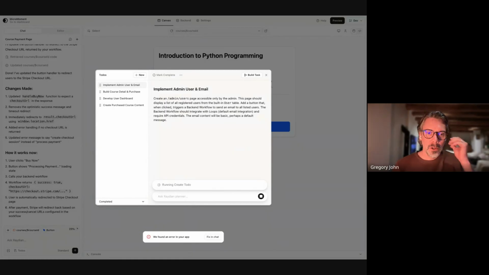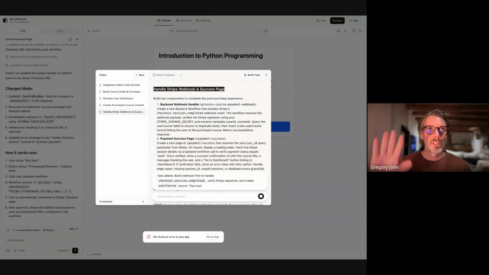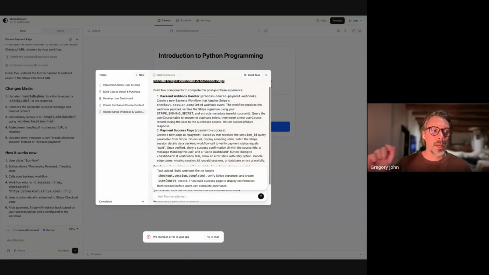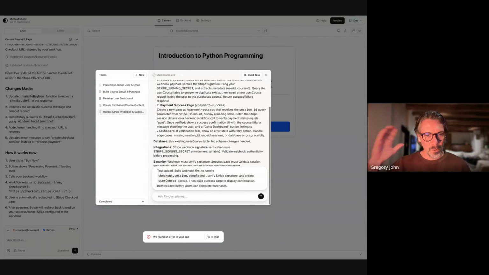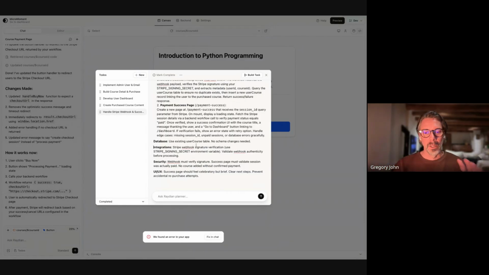So basically what we want to do is, because we're taking a user to an external site, a Stripe hosted page away from our domain, when a successful payment occurs in Stripe, we want to make sure that we are capturing that transaction and the course that they've purchased so that we can provision access to the course for them. So we're doing this through a webhook, an external server-to-server communication between Stripe and Raydian.